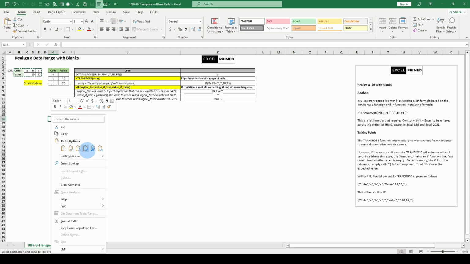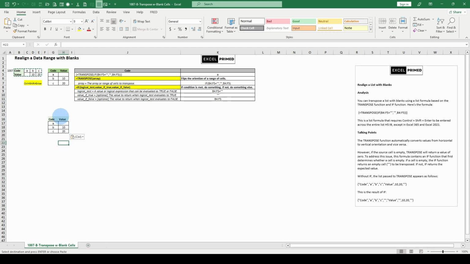Copy, hit this right here, transpose. Did we not accomplish the exact same thing without having to put in if statements? The if statement is strictly there to enforce this space. The transpose function does it easily, and we don't have to deal with this Control-Shift-Enter.